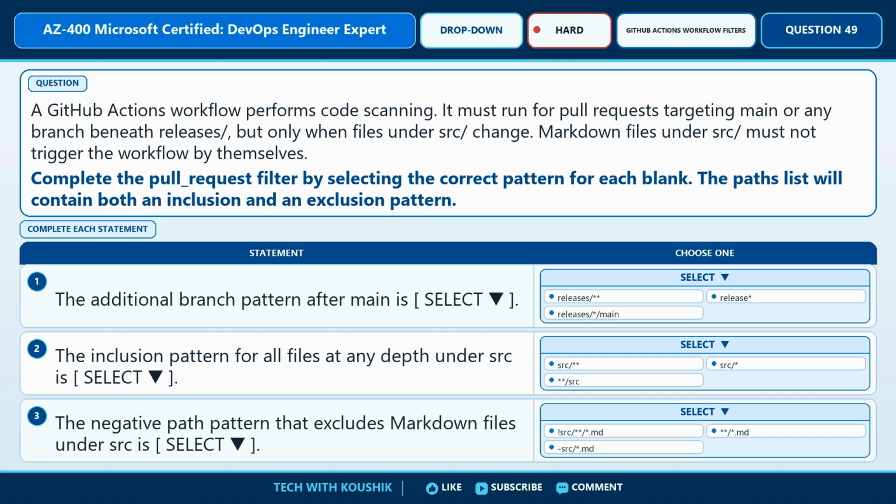Scenario. A GitHub Actions workflow performs code scanning. It must run for pull requests targeting main or any branch beneath releases/ but only when files under src/ change. Markdown files under src/ must not trigger the workflow by themselves. Complete the pull_request filter by selecting the correct pattern for each blank. The paths list will contain both an inclusion and an exclusion pattern. Complete each statement by selecting the appropriate option from its drop-down list.